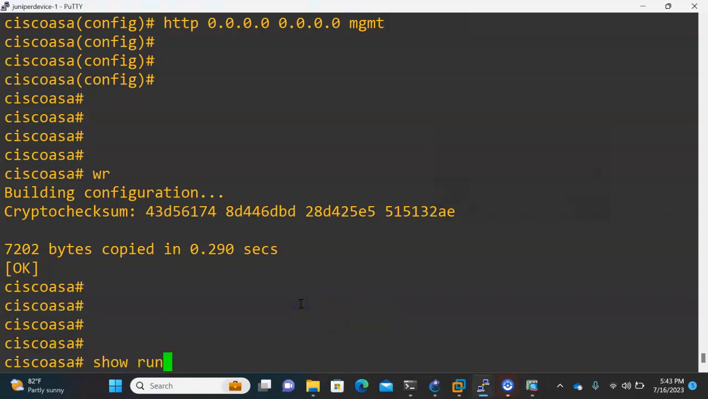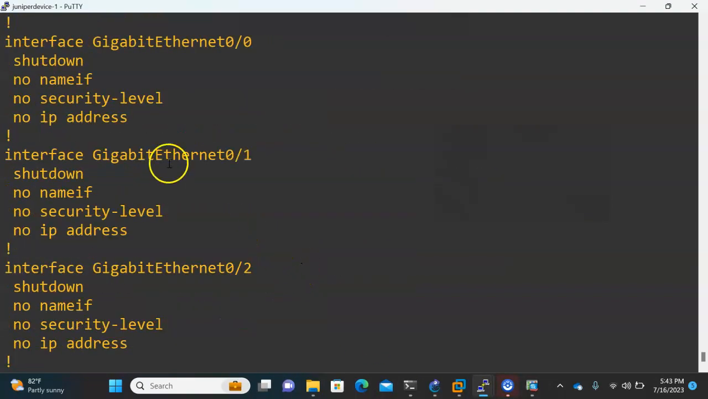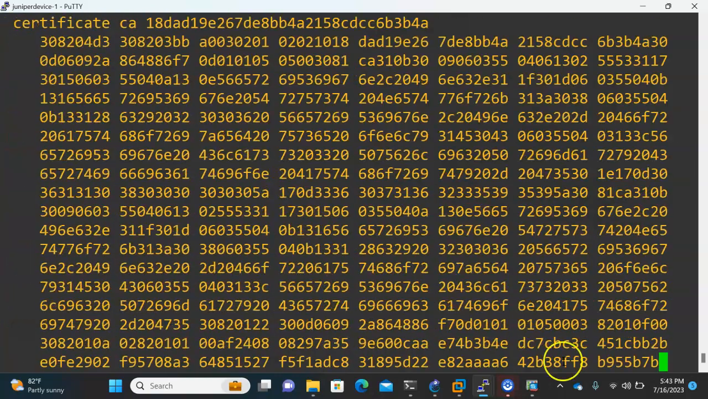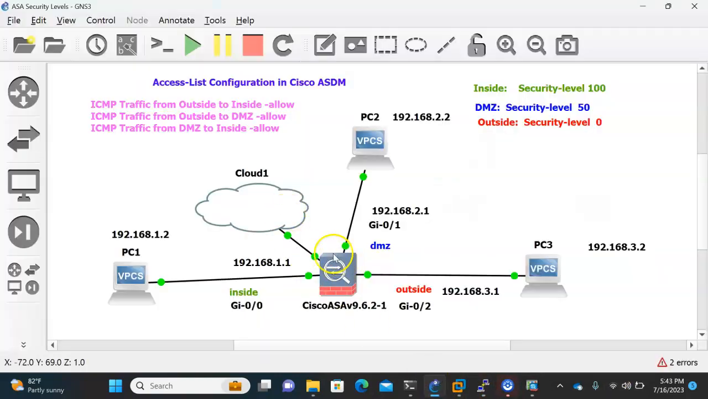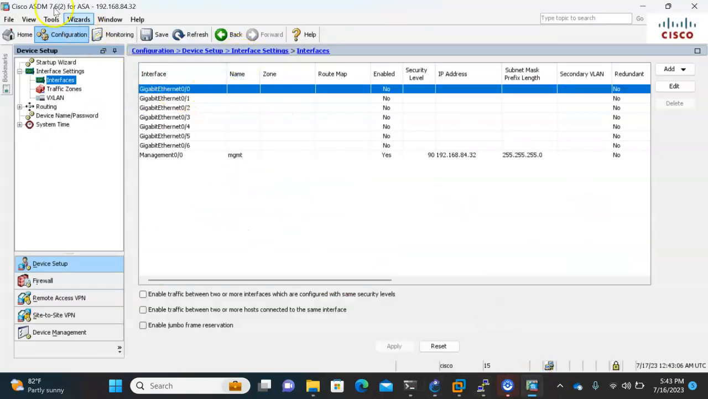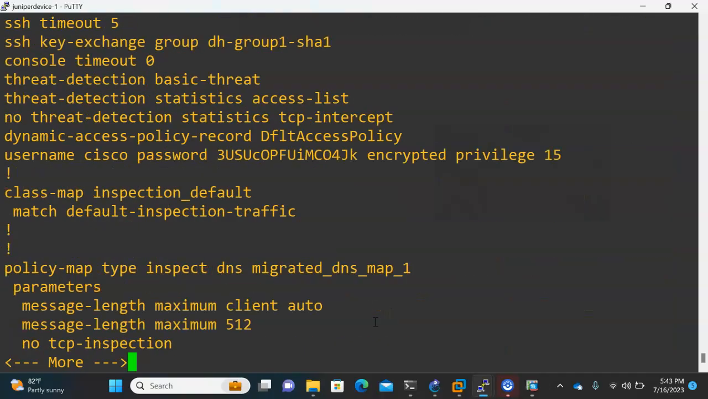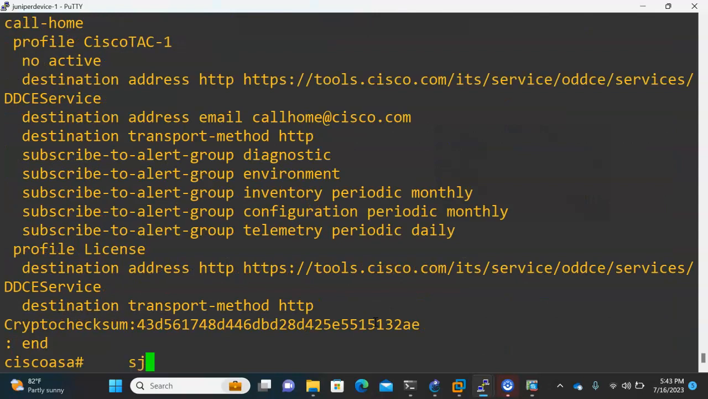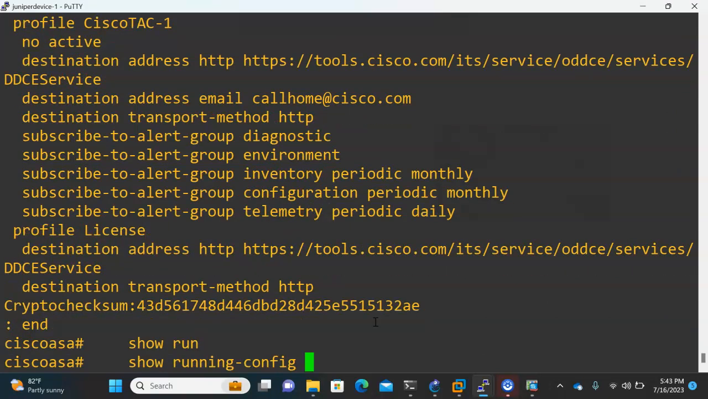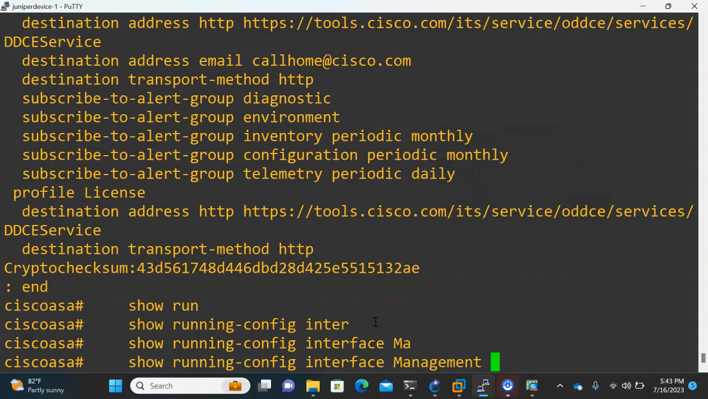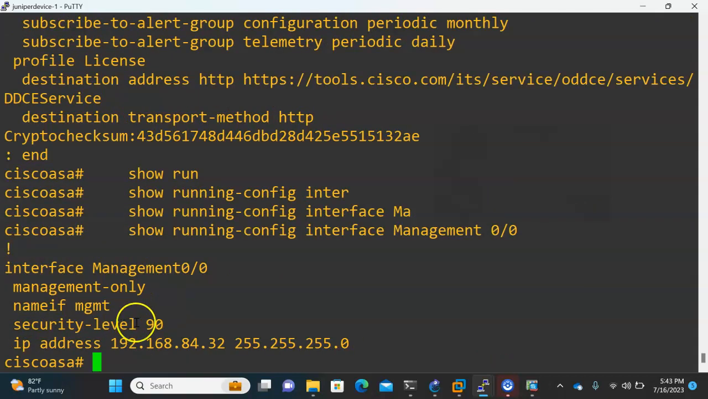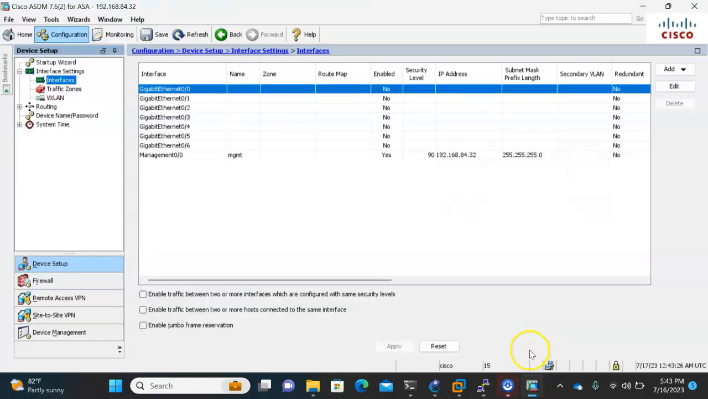Now let us quickly configure the security levels. I have not done anything else; I have only configured the management interface. The management interface of the Cisco ASA firewall is connected to the GNS3 VM cloud, only for accessing the web GUI. Show run interface management 0/0. This interface I configured to 192.168.84.32. So this is our ASDM IP.